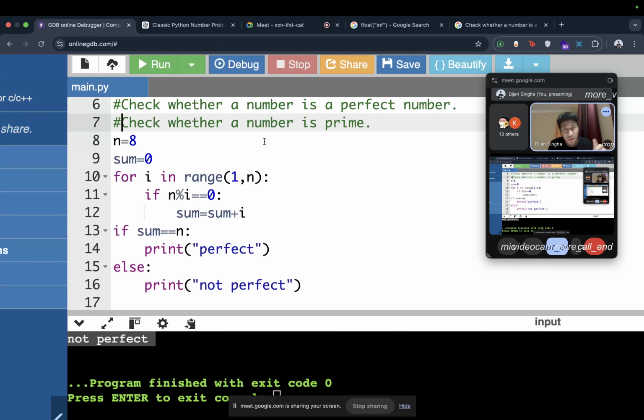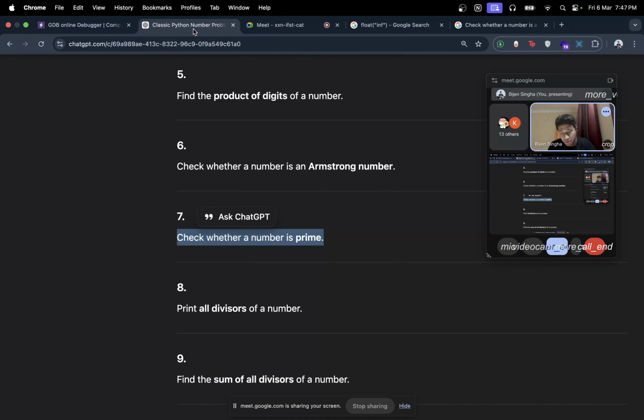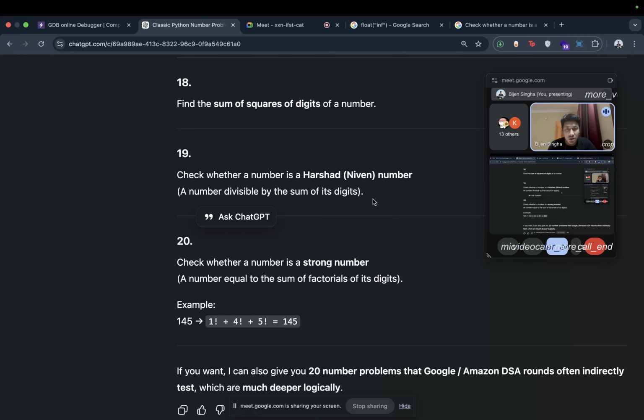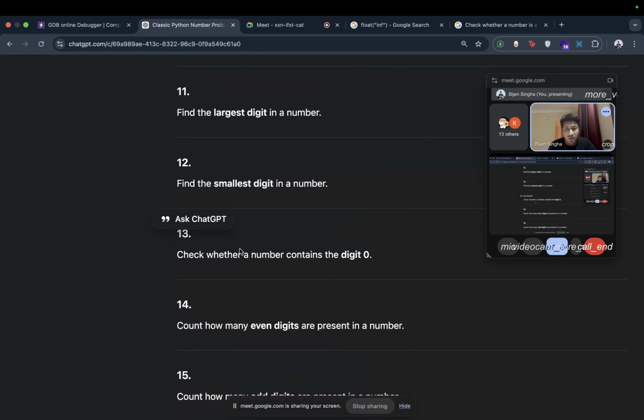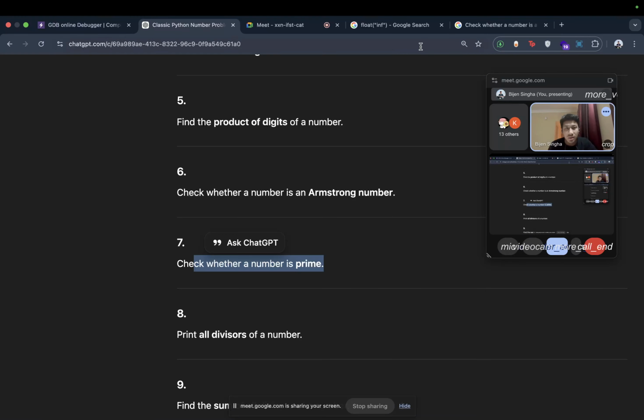Prime number is the last one, and then how many questions are we left with? 2 or 3, I guess. So 2 questions are left after prime number. After prime number we are just left with Harshad and Strong. After that we are done. So we'll just see prime number.